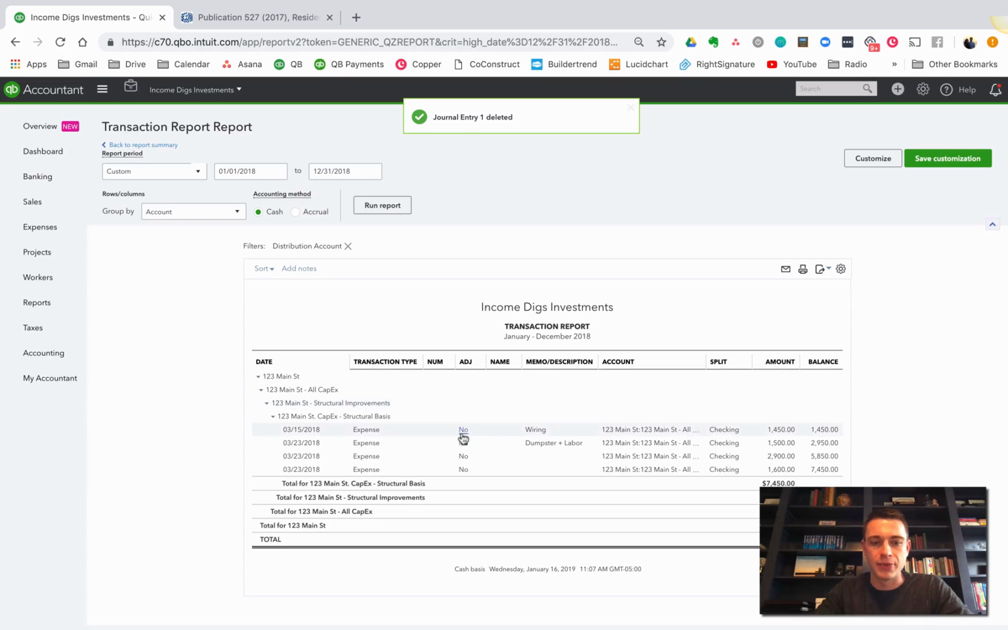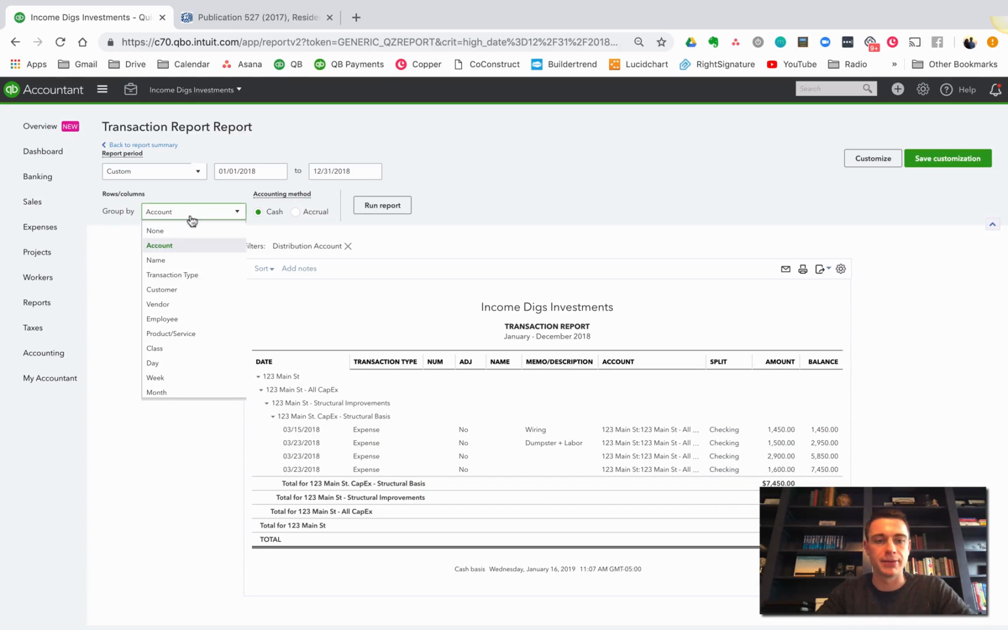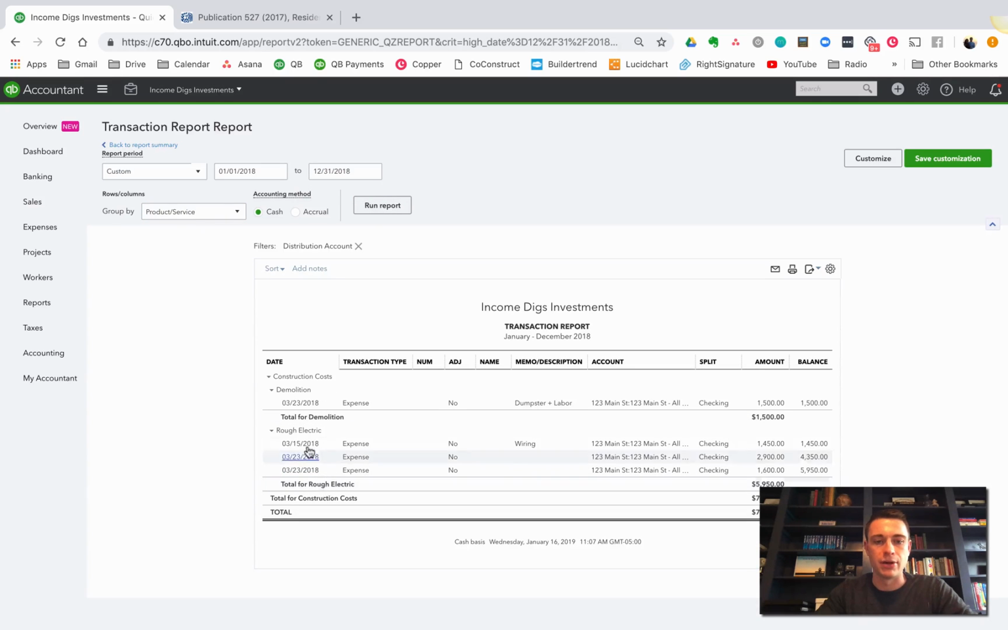Now, every time I spent this money, these transactions went directly to my structural basis. I didn't need to make that year-end journal entry, and they'll never show up in my P&L, okay? And we can still do our reporting by what we spent the money on. Let's make a product or service for something that's not in that structural basis.